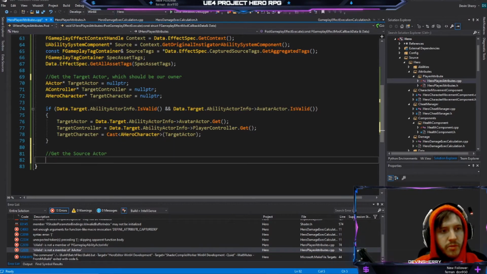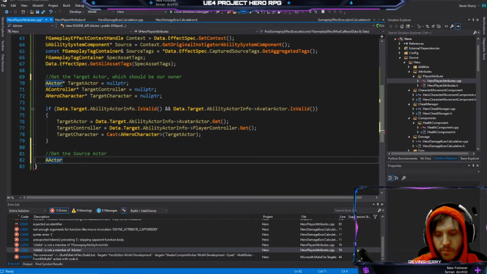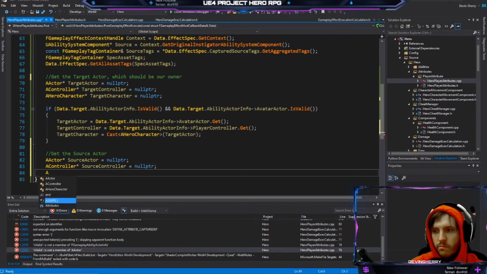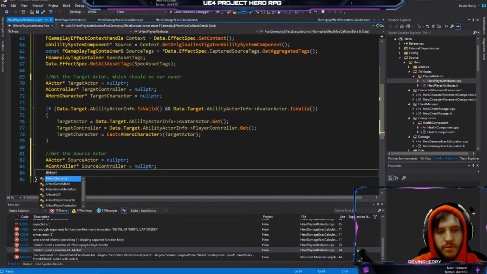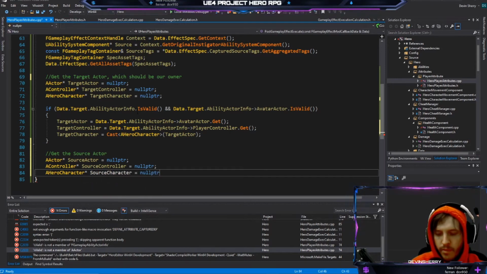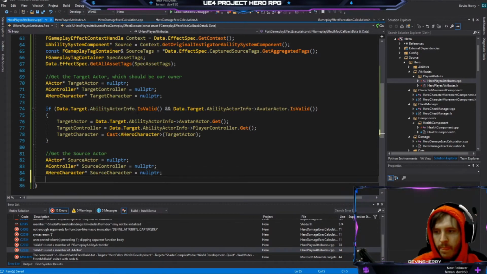So pretty similar things. So A actor, source actor equals null. A controller, source controller, null. And here the character again, right? Here your character. Source character is null. Okay, and then kind of a similar thing again.